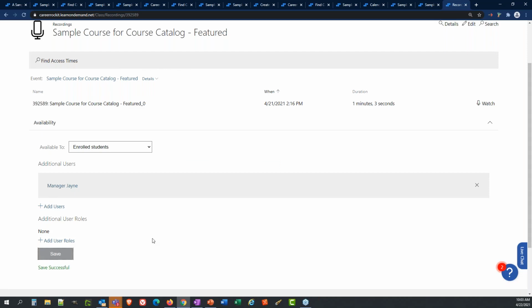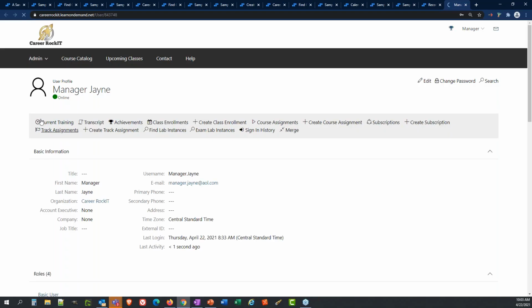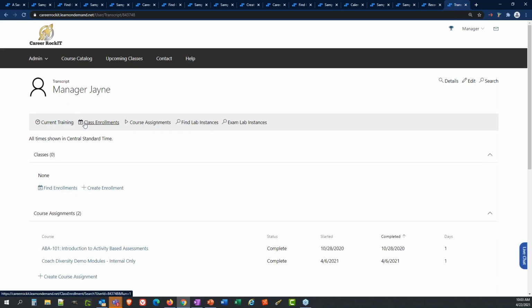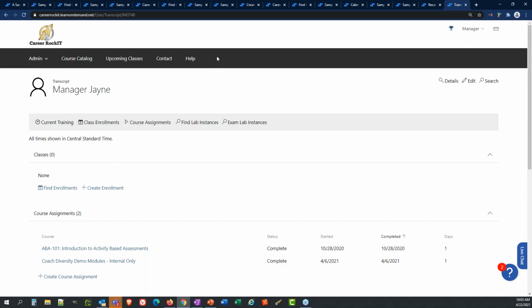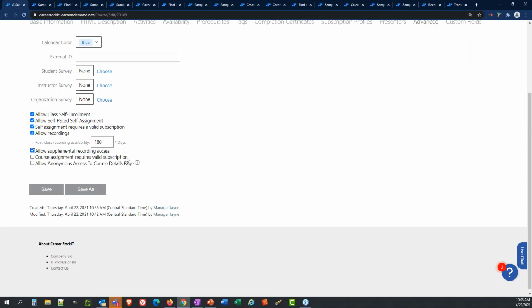So if I do that for myself, for me to be able to view this, I would go to my transcript, and way down at the bottom of my transcript, I have recordings available to me that I can open up and then view. So we're at the very end here, guys. Like the self-assignment required a valid subscription, you can also set that any course assignment must be within a subscription, and a subscription assignment for the user for them to be able to create it.